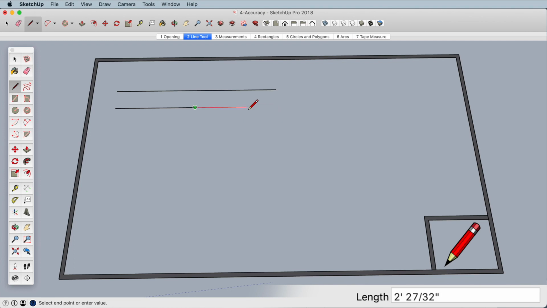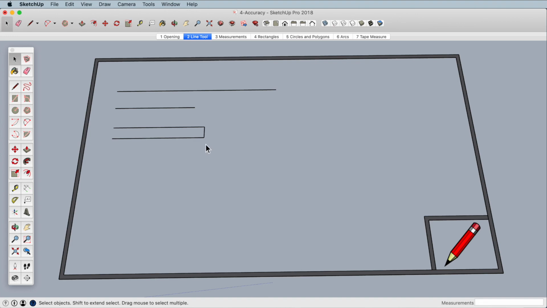When entering distance, SketchUp will also understand decimal input. For example, I could specify 3 feet 6 inches, or I could also use 3.5 feet for the same results. Here are a few other examples.